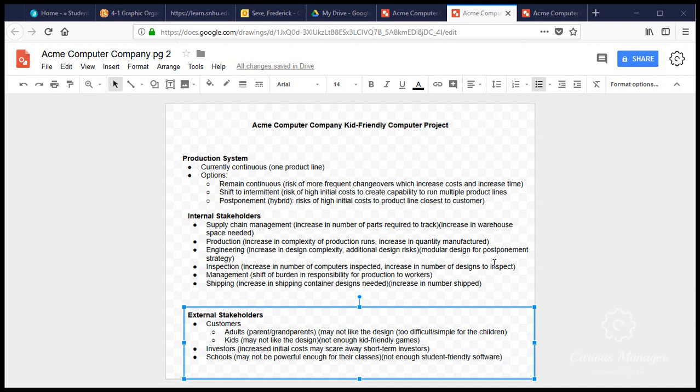Increase in the number of parts required to track. So production: increase in complexity of production runs. As we mentioned up here, we more than likely have to change the production system. Increase in quantity. We're going to assume that we'll have an increase in quantity manufactured. So this is something you'd have to address.